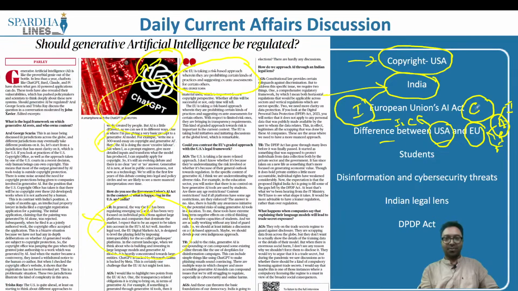This generative artificial intelligence could also become a problematic area for students as well as for the education sector. How? That is because whenever a student is studying, what he has to give rise to is creative thinking.